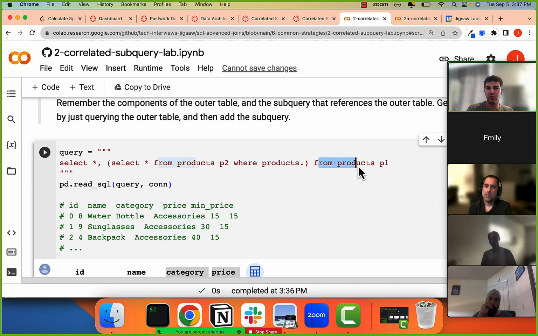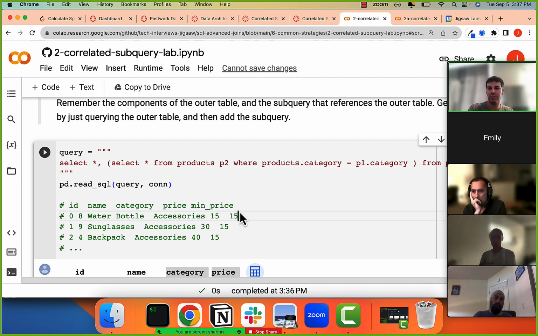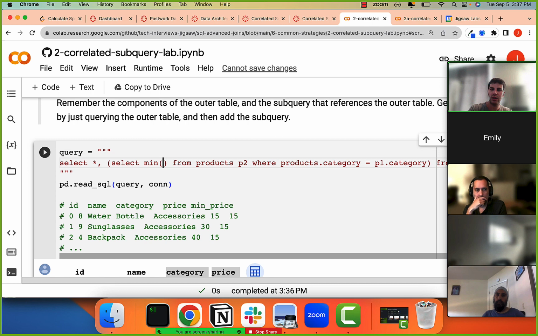For each one of these rows in the outer table, I want to find all the products that match in terms of the accessory. So where products dot category equals P1 dot category. And now I want the minimum. I don't need a group by, because it's only going to get one category per subquery. For the first row, it's only going to be all the accessories. So now I should just be able to do min of the price.